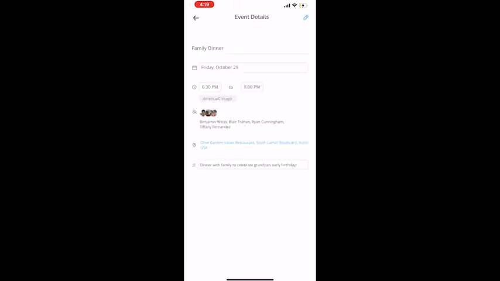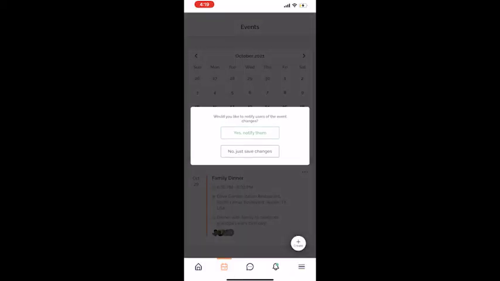You're also able to edit it by pressing the pencil icon at the top right of the screen. If you need to change anything, edit it as needed, and hit save when you're finished. You're also able to notify your circle members if it's a significant change, but if it's just a minor typo or something of the sort, you can just save them.